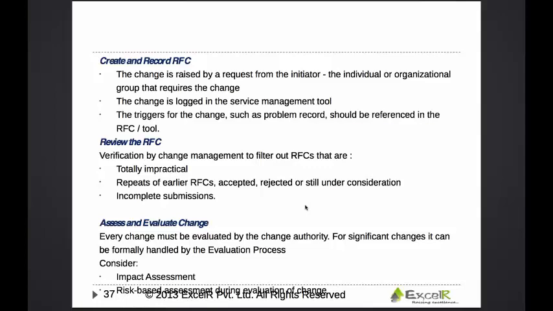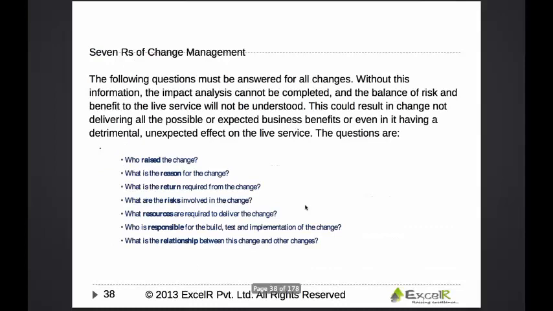The change is logged in the tool. And if this change is because of some problem ticket, to fix some issue on a permanent basis, as part of the permanent solution, then you will take the reference that this change is made related to this so and so problem issue. And then the review. So you will review whether it is completely filled or not, whether it is practical or totally impractical, or if the submission is incomplete, you review.